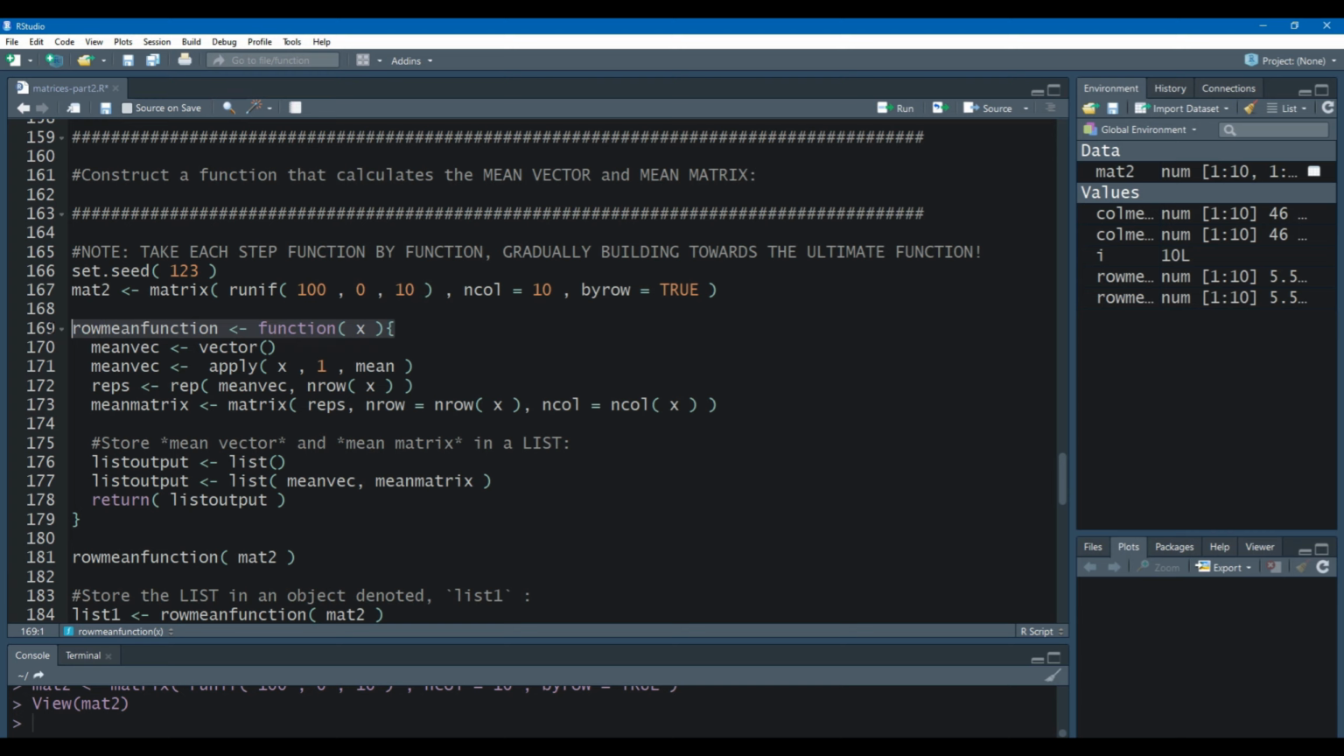We're going to call our custom defined function row mean function. It's going to be a function of a single variable, or in this case a single matrix, x. And we define our vector function containing our row means as mean vec. How do we calculate our row means? Oh, we can use the apply statement, input our matrix, right? Because that is our variable or our input. So I use the apply statement, input our matrix, go across the rows and calculate the means of each row.